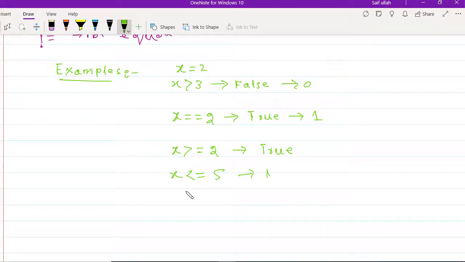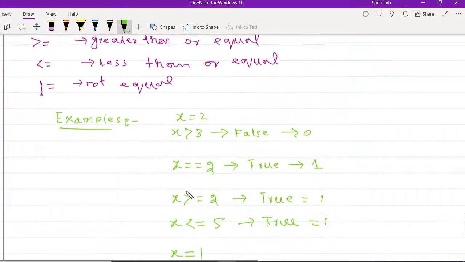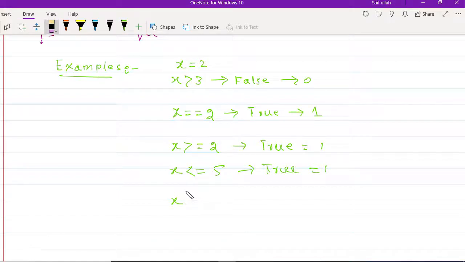So this is true. This one is x is less than or equal to 5. This is true because x is less than 5, and not equal to 5, so true. And then the other condition I have is x is not equal to 3. This is true because x is 2, not 3.